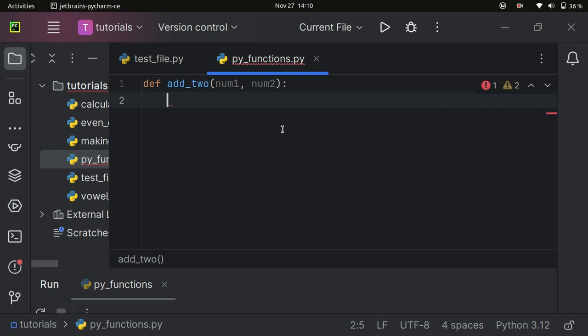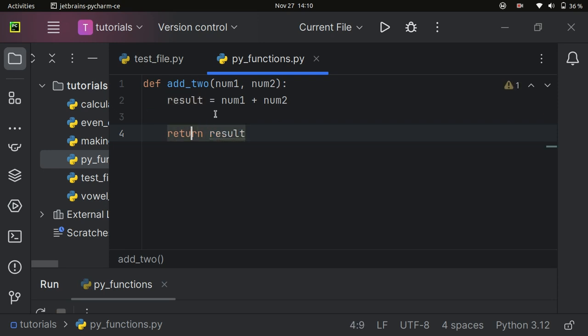a whole lot of code to perform whatever calculations you want based on your logical thinking, so that whenever you call this function tomorrow, it will perform these logical calculations for you to get the results. We're going to add these two numbers. I'll say result equal to num1 plus num2. Then I'll say return result. Now, this is a return statement.